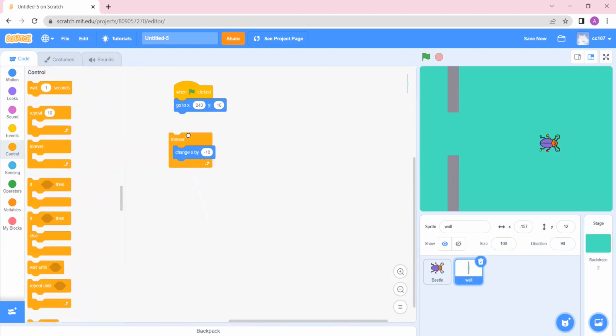And I'm going to put it in the forever and place it like this. I'll save and let's try. So this is the speed right now. You can adjust the speed from here. If I put a -5, the speed is reduced.